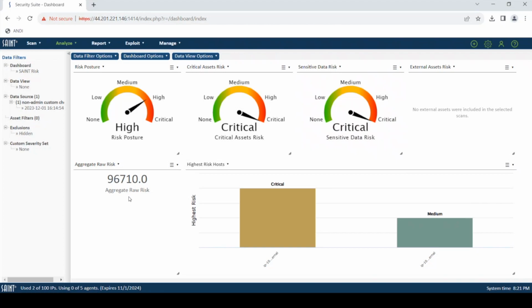Down here in the bottom left, we see the aggregate raw risk, which is the total of the risk scores for all the vulnerabilities detected in the scan. And then the highest risk hosts are over here to the bottom right. So we see 2 targets were scanned, one of them critical risk, the second one having medium risk.